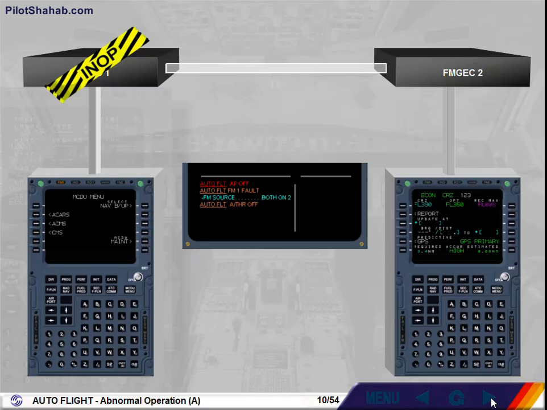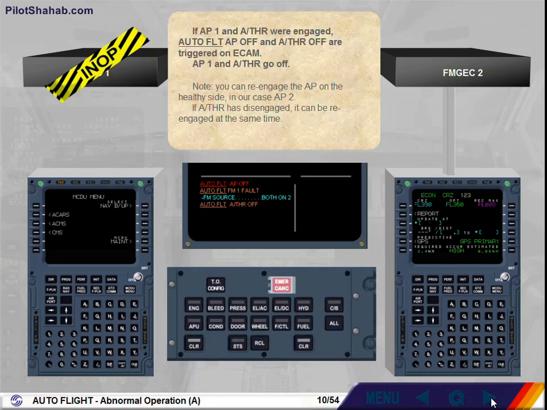If autopilot 1 and autothrust were engaged, autoflight autopilot off and autothrust off are triggered on ECAM. Autopilot 1 and autothrust go off. Note, you can re-engage the autopilot on the healthy side, in our case, autopilot 2. If autothrust has disengaged, it can be re-engaged at the same time. Clear autoflight.